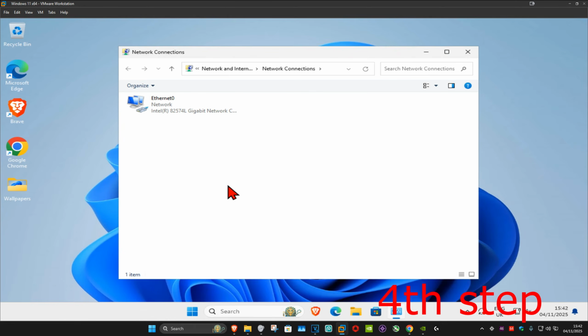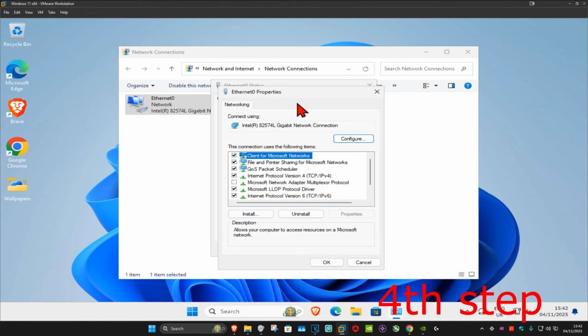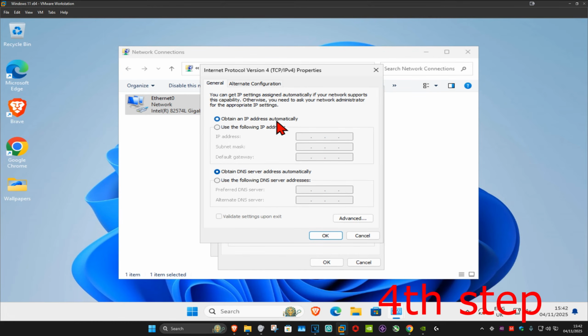Click on it. And now once you're on this, you want to find your network adapter, double click on it, and then click on properties, and then click on Internet Protocol version 4. You want to select obtain an IP address automatically, and now under it you want to select obtain DNS server address automatically as well. So you want to keep this on the default options, and then click on OK.